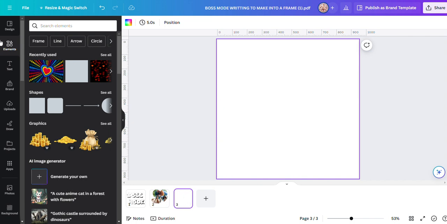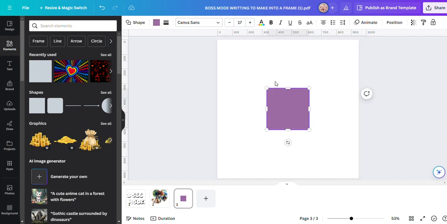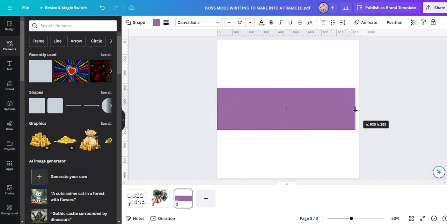What you're first going to do is go to your elements here. Then you'll go to your shapes. I recommend that you grab the square shape. Why? Because you want to be able to use all of these corners and sides to stretch this out. I'm going to stretch this out into a rectangular shape. Okay. Here we go. I'm going to bring it up just a little bit.